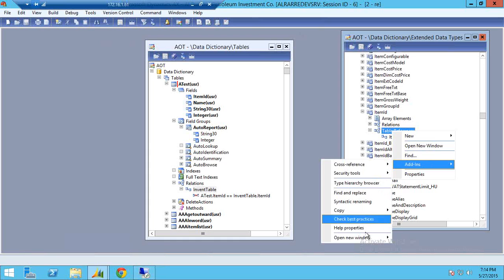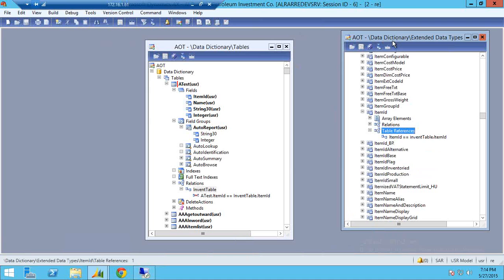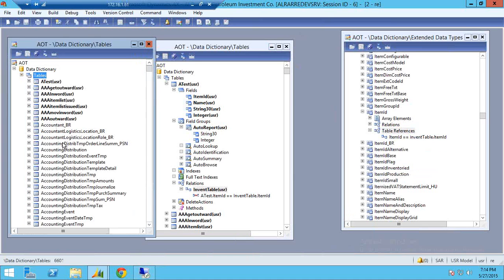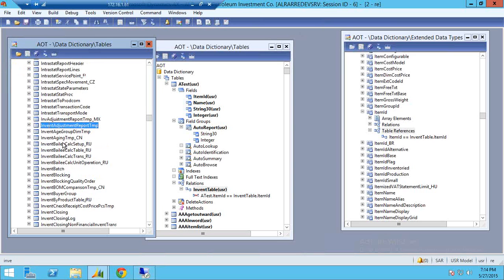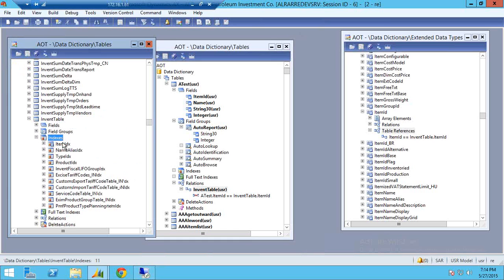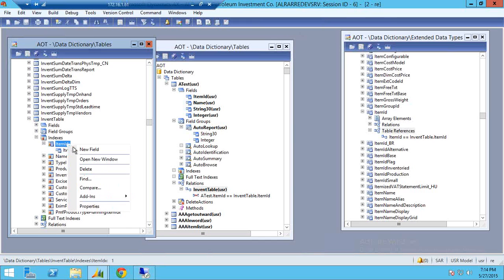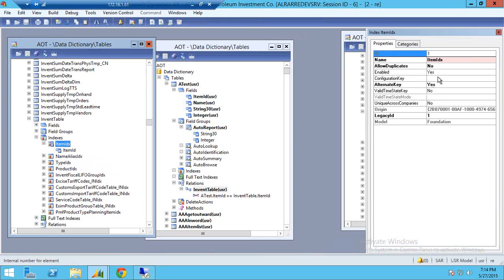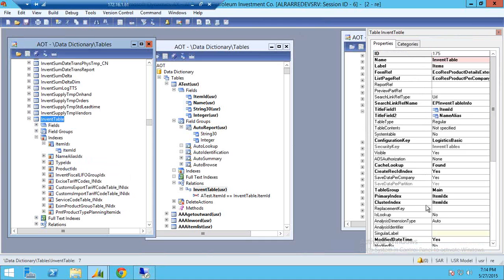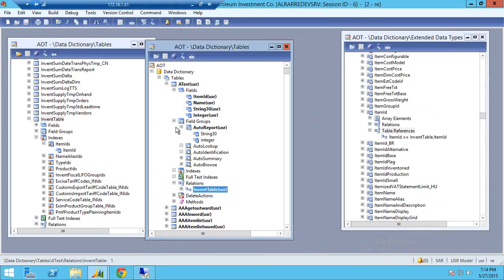So I can go here, I'll show you. If you can see, this event table item ID is a primary index, and they've made auto duplicate as no. So how can I know that it is primary index? By checking the table index property. Now we have built a table with a relation and all that.